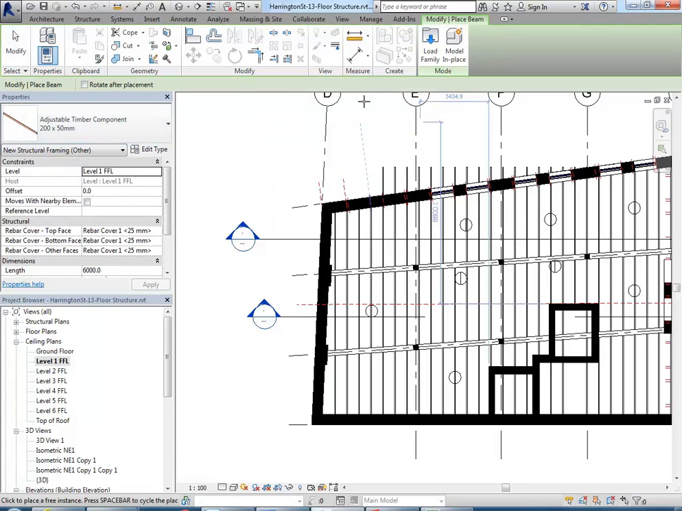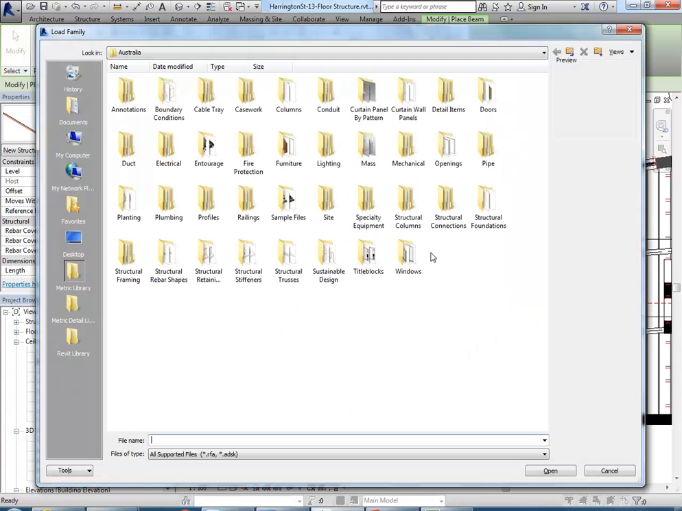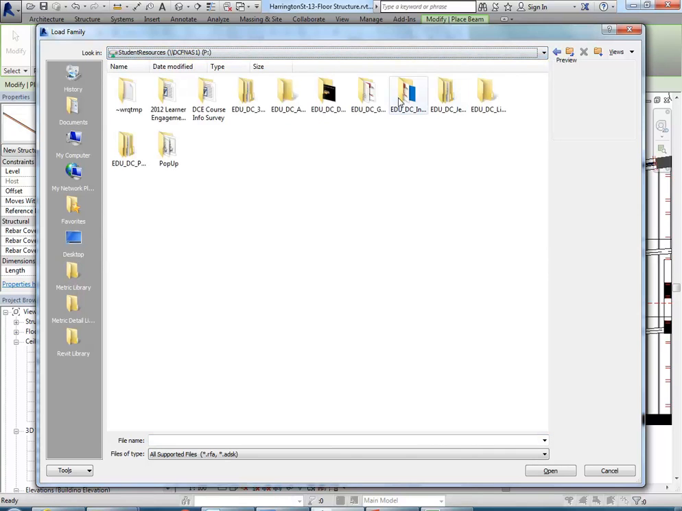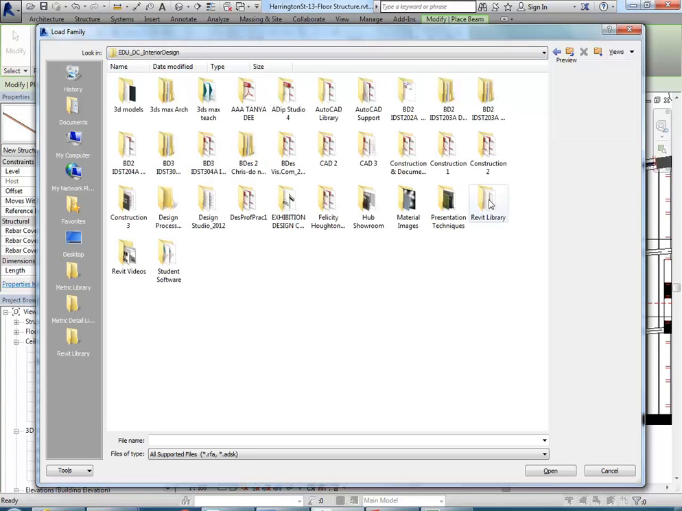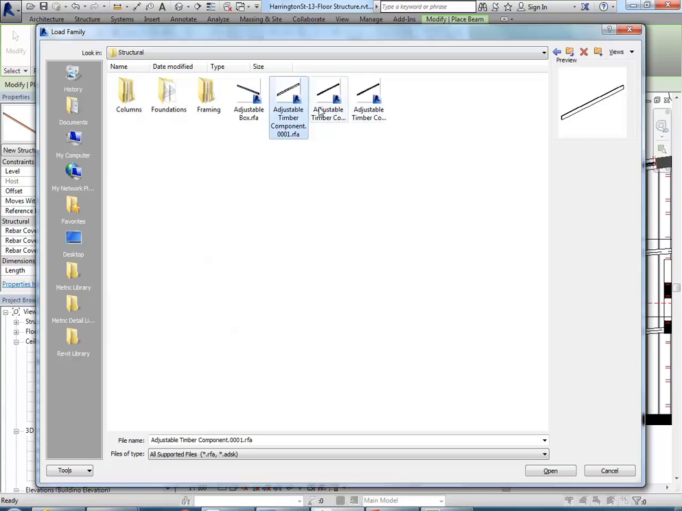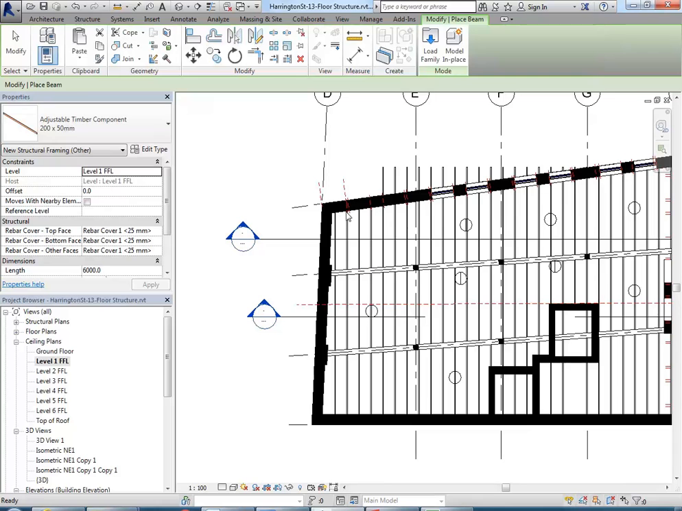So once you click onto beam, then you can go to load family and browse to the Revit library folder on the P drive, interior design, Revit library, and there you need to go into structural, where you'll find this family, adjustable timber component. Now I've got a couple of backups here, I'm just going to delete those. So you can see there we've just got that file, adjustable timber component. Click open and it will load it in for you.